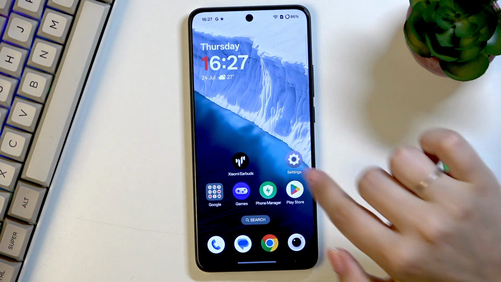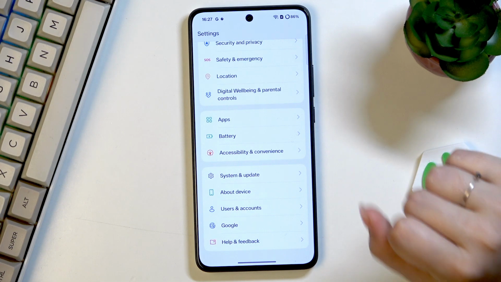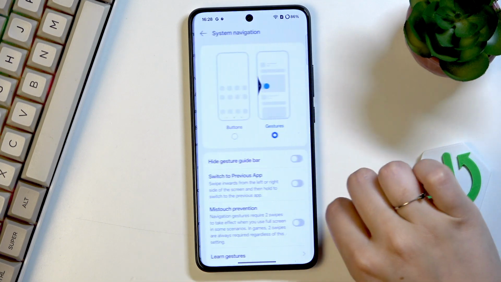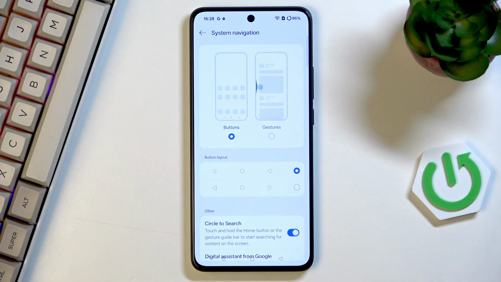So let's begin with opening the settings. And right here we have to scroll down to the very bottom to find System and Update. Then let's tap on System Navigation, and as you can see here we've got the gestures and buttons. So let's begin with the buttons.